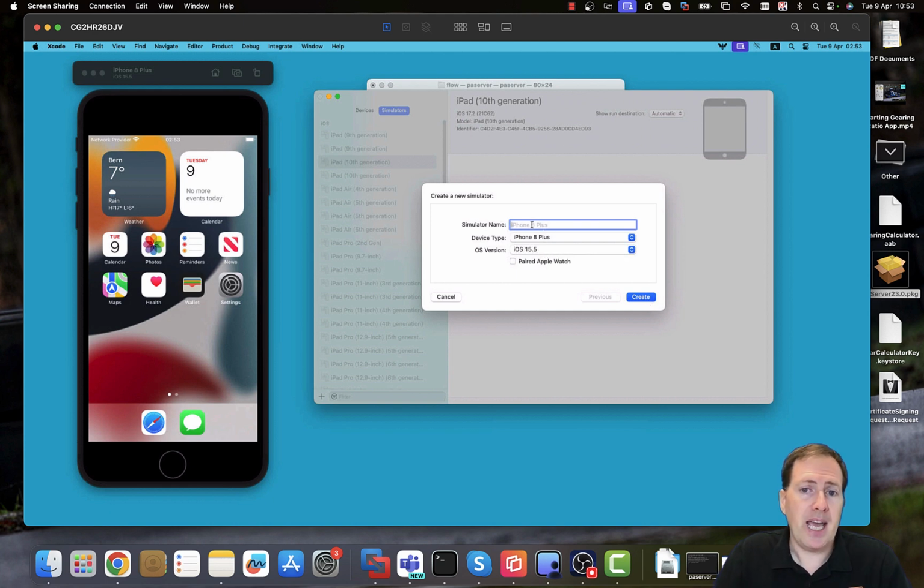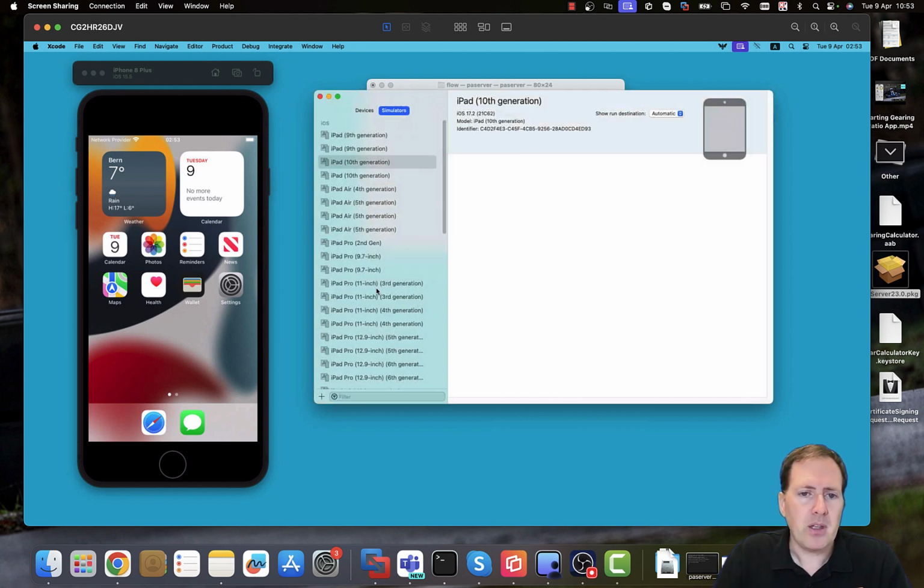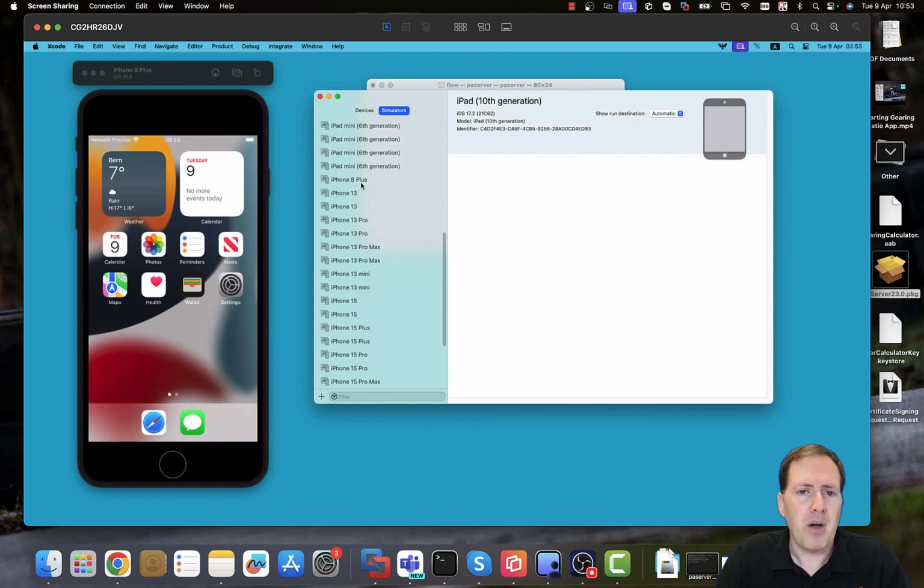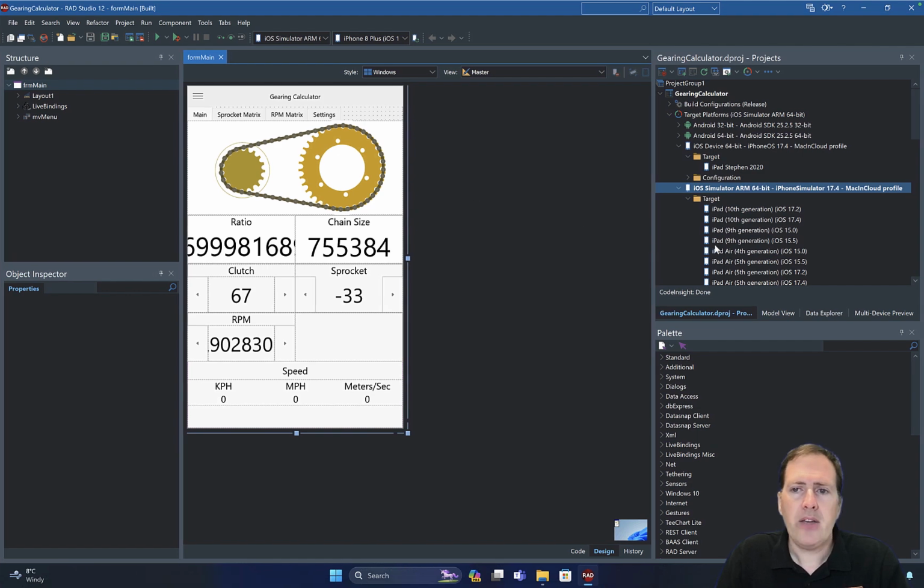Once you've done that, give it a name, and then save it. I've already created mine, my iPhone 8 Plus, and that's here. Once you've created the device into the list of simulators, if you come down here, you can refresh your target and that will reload this list.